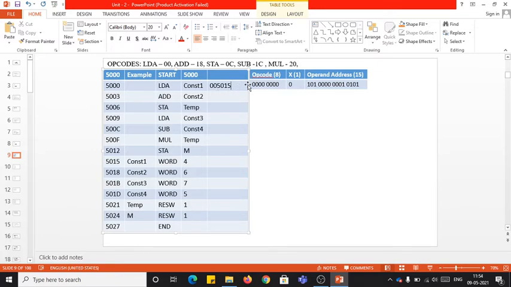0005015. Do you remember how much memory space we allocated for this? It is 3 bytes, right? So this is the first byte, this is the second byte, and this is the third byte. That's how we allocated the 3 bytes for that instruction. The 3 bytes object code is this. This is the 3 bytes object code, right? Let's generate it for the next instruction. Okay, let us generate it for the next instruction as well right now.